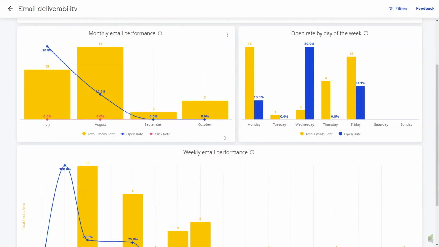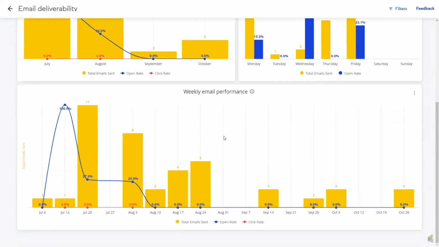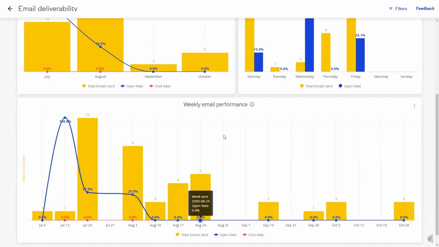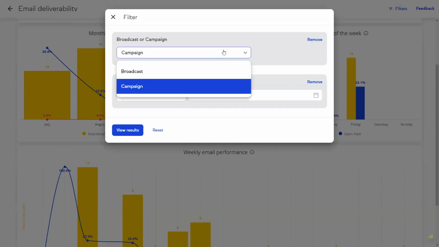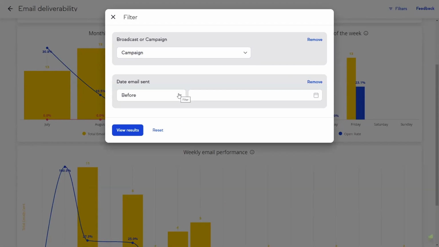Let's say I want to understand how my campaign and broadcast emails are being received by my contacts and how that's affecting my business. With Infusionsoft Analytics, I can track daily email deliverability, I can look at open rates and click rates, and the engagement for my weekly and monthly emails. Best of all, with my analytics for email deliverability, I can filter by campaign or broadcast, as well as a certain time range so that I can understand how effective my messaging was.